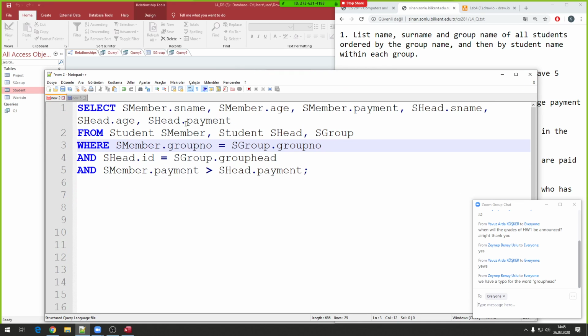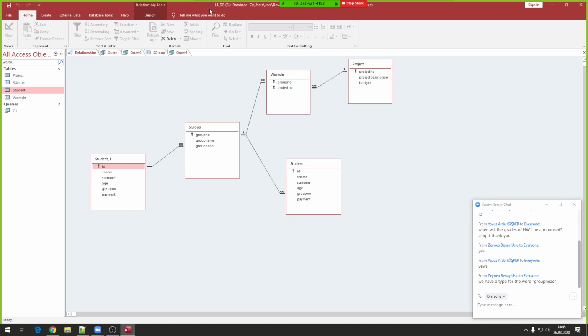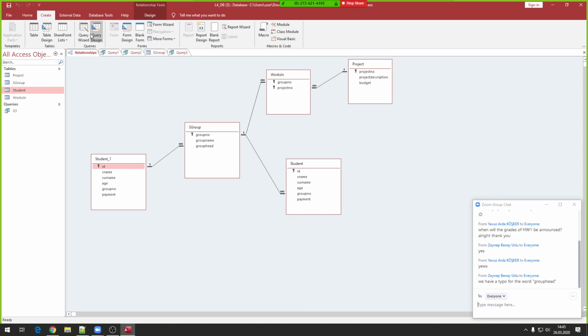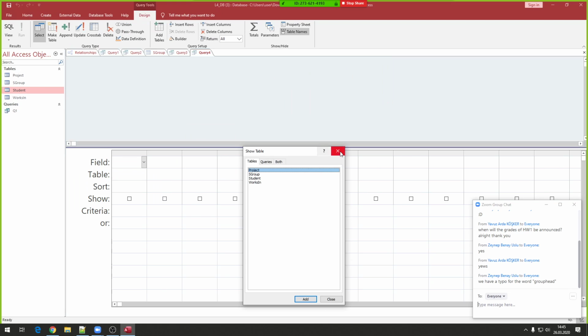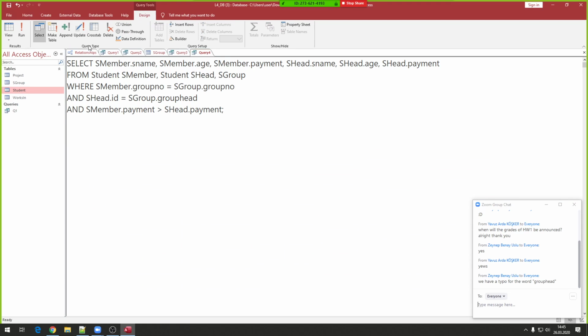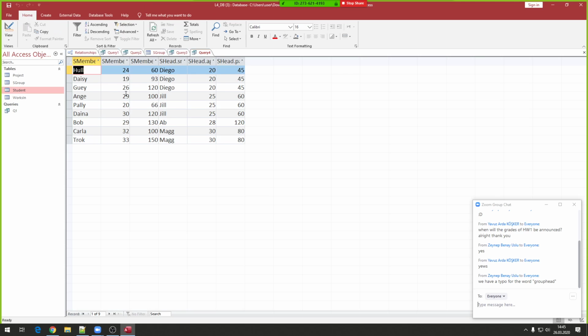Now this is our query. I'm projecting name, age, and payment of both the member and the leader. I make the required join operations, and my condition is for the payment of the member to be larger than the payment of the head. If I go into the database, create a new query, go into the SQL view, I'm pasting it here, and if I run it, I see that these are the members and these are their leaders, and if I look at the payments, the members are paid more than these leaders.